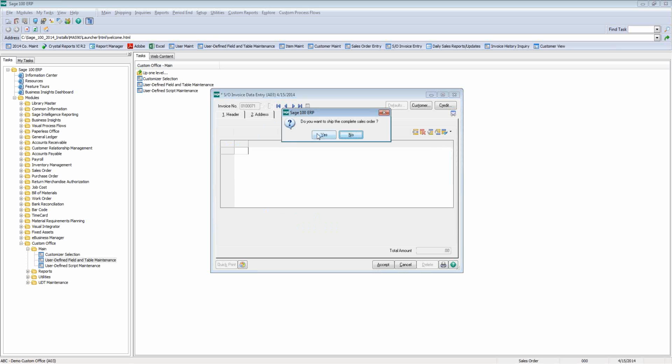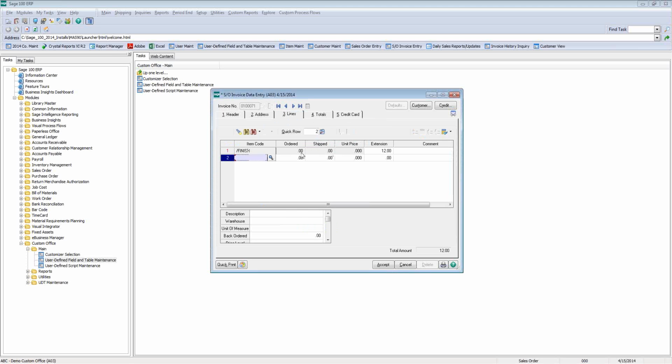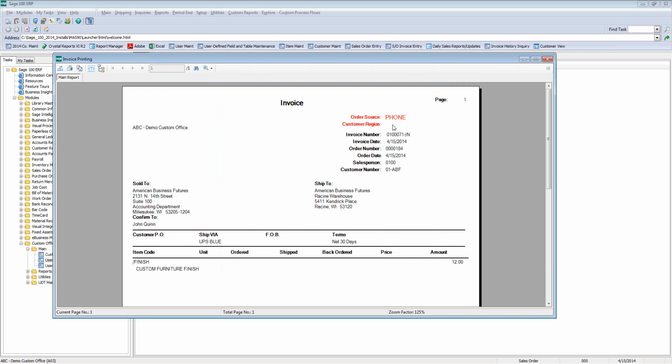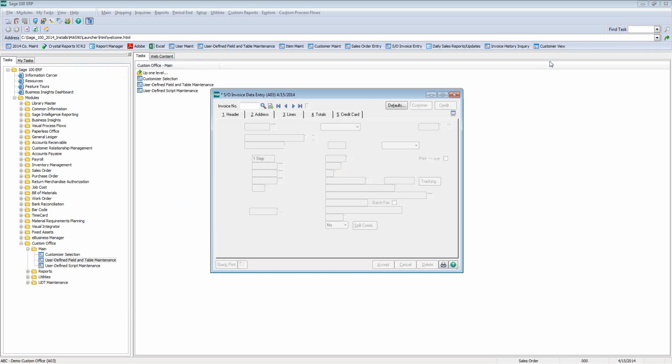Come over here to the lines and answer yes to the question. I guess we didn't order any. That's not good. That's all right. We can still continue on. I've got some sample data here. We'll just do a quick print on this guy if it even lets us. Let's take a quick look and see if it's on the form. And there it is. Okay, so I should have probably put a quantity order. Not a very good example. All right, so that's flowing it through there.